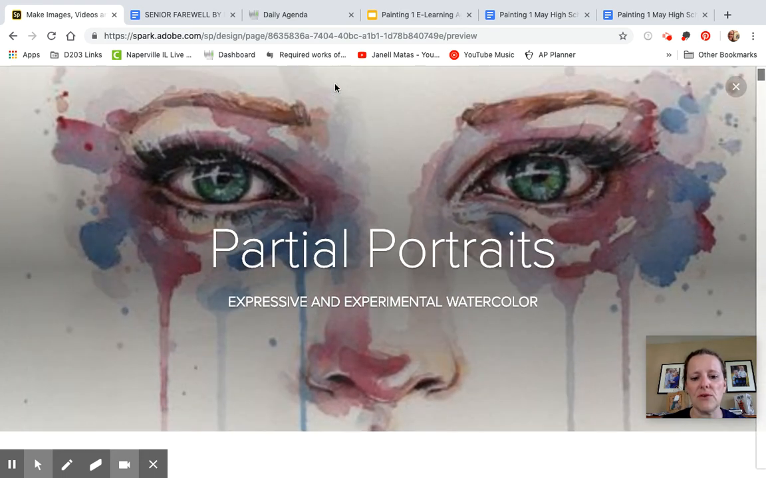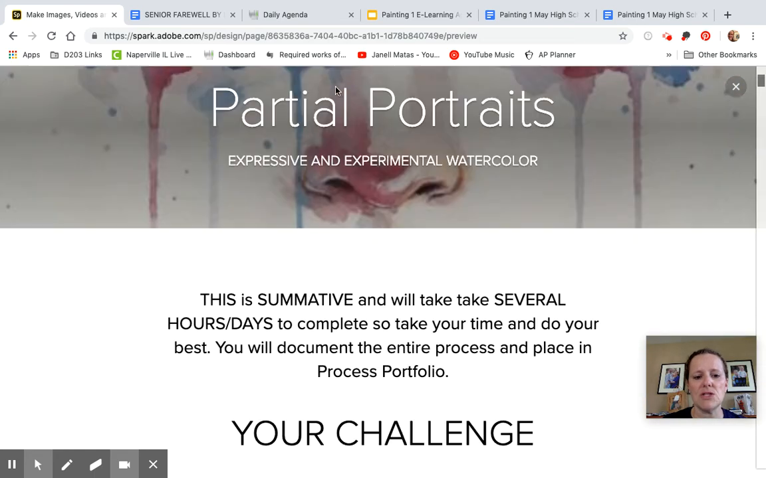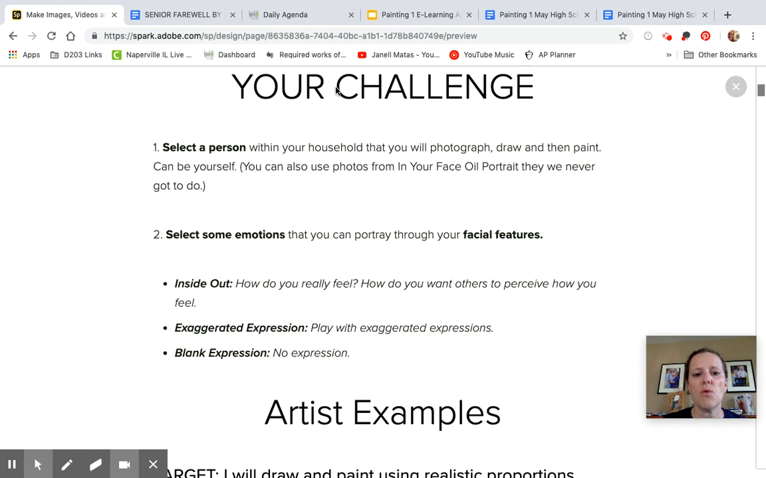I think the preview gives you a little idea of what we're going to be doing. So, what you're going to do is select a person who lives in your household that you can draw and then paint. It can be a self portrait. I actually painted myself. If you took photos for the oil painting that we never got to, in your face portrait, you can use those photos as well.